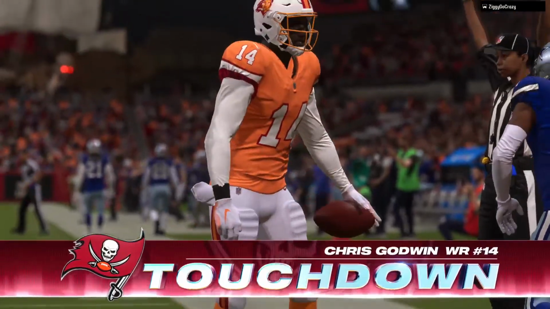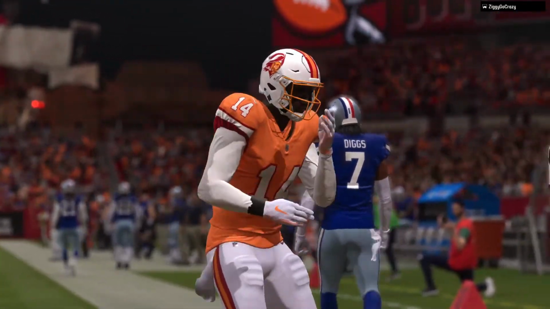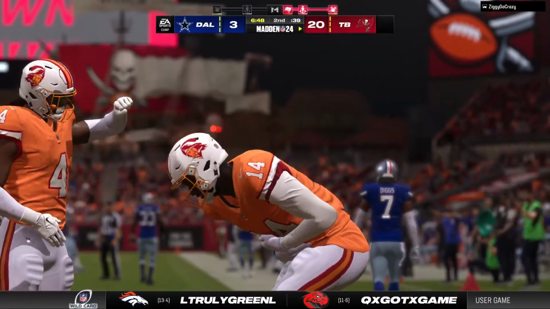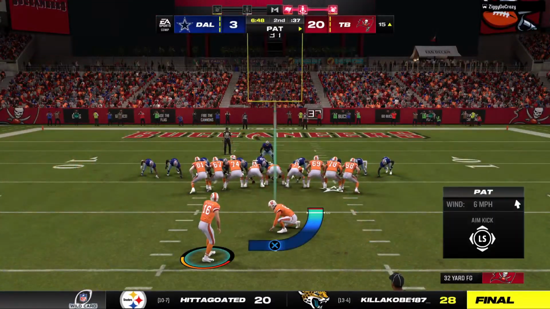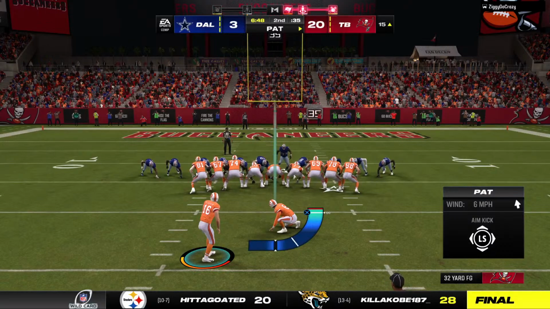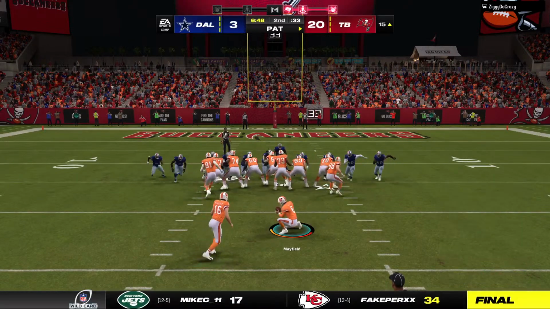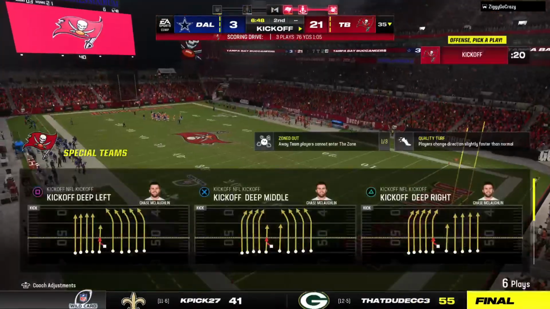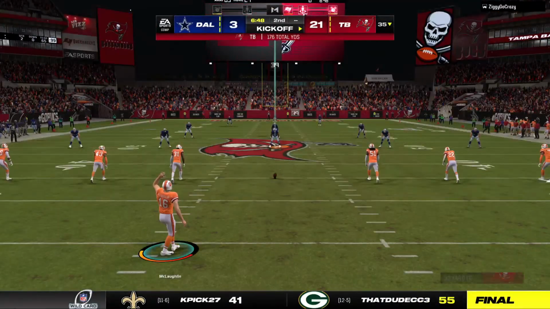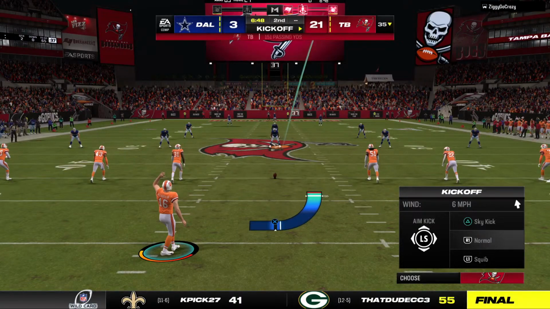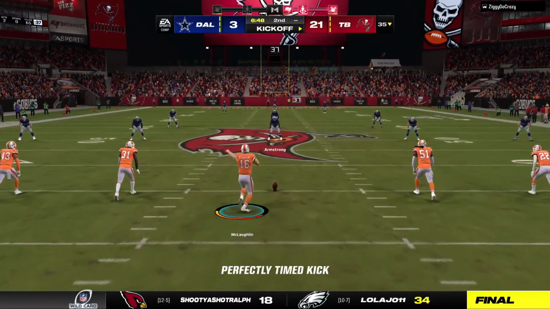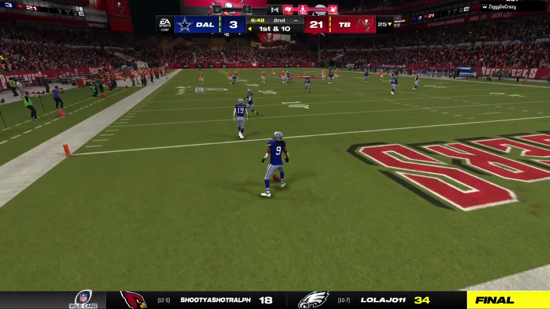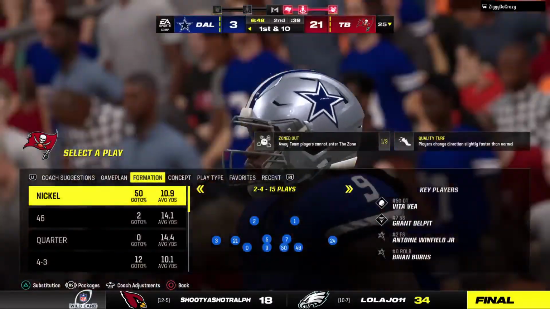Chris Godwin, 54 yards. And the Buccaneers continue to show why it pays to play at home in the postseason as they add on to their lead. McLaughlin now to add the PAT. And it's 21-3. Following the touchdown, here's McLaughlin to kick off. Fair catch going to be taken, and this will be moved out to the 25.